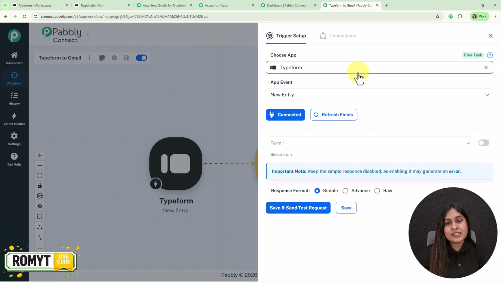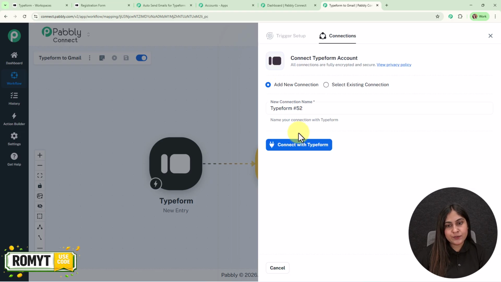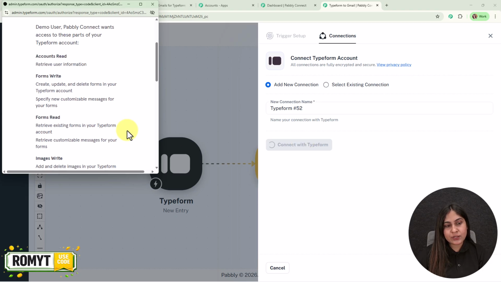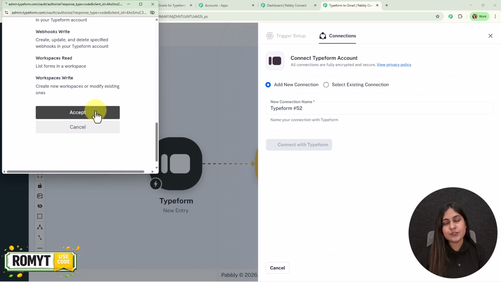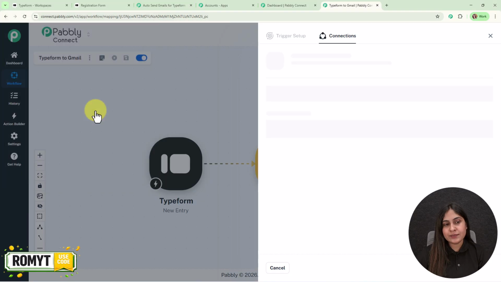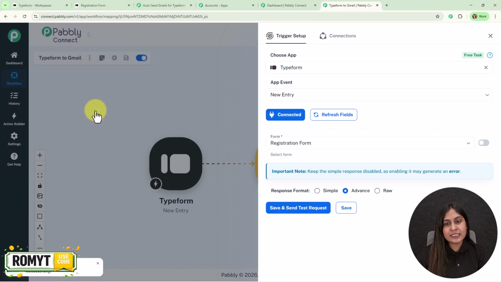So now you can see we have selected the app and the app event. We're going to build a new connection over here first. You can see Pabbly is requesting access, so we're going to give access to Pabbly as your data is secured with Pabbly. And we are now successfully connected. I easily got connected because I was already logged into my account in the same browser.